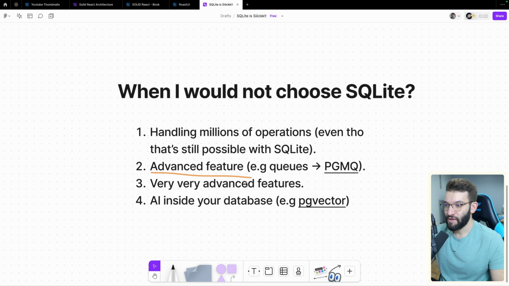Second one is advanced features. Of course, SQLite is very lightweight, it doesn't have that many features. Something like a queue system, like the Postgres queue system, or something super advanced that you might need, because Postgres compared to SQLite has tons more features. Third one is very advanced features. As I said before, it's all about features, so it depends on what features you want to use. But if you are looking for a SQL database that is easy and has create, read, update, delete, most basic features, backups and stuff like that, SQLite is more than enough.